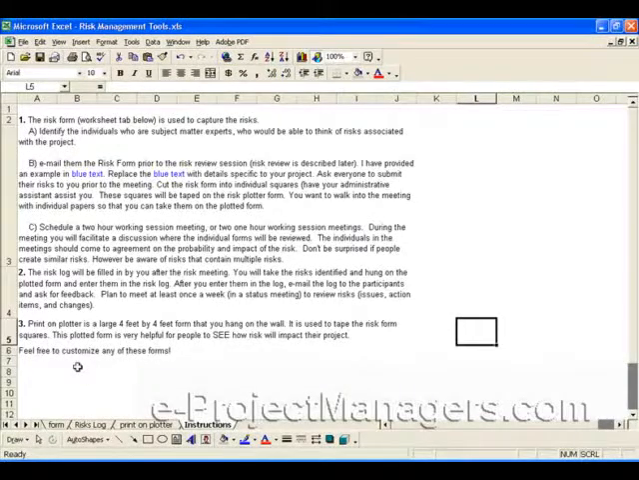In order to use the risk management tools, you'll need to first do a couple of things. As it says here in the instructions, this form is used to capture risks. If you've looked at the risk log video tutorial, you understand that we have a log where we track the risks. But in order for those risks to be captured in the log, there's a process you would need to execute to get the information needed. And that's what this risk management tools Excel file is all about.